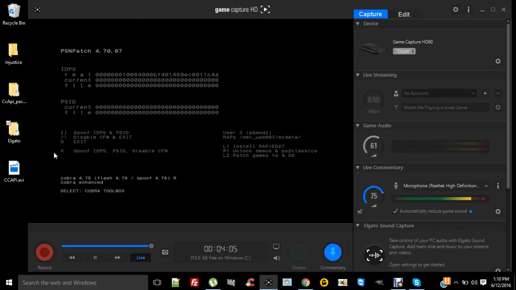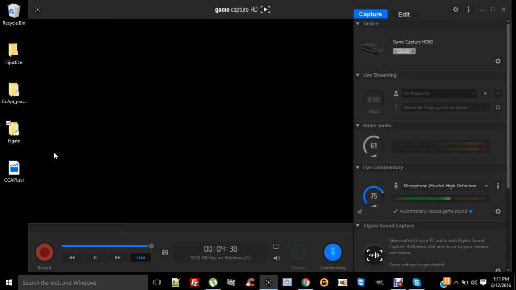You only spoof IDPS and PSID if you have them on a text file in your USB or loaded in a certain directory in your file system in the PS3. So if you've already got your CCAPI or your Webman set to boot your CID, you don't have to do any of those. You could just hit triangle and disable CFW and exit, but it really doesn't matter. You could do triangle or X. So I usually do triangle because my stuff's usually already taken care of.